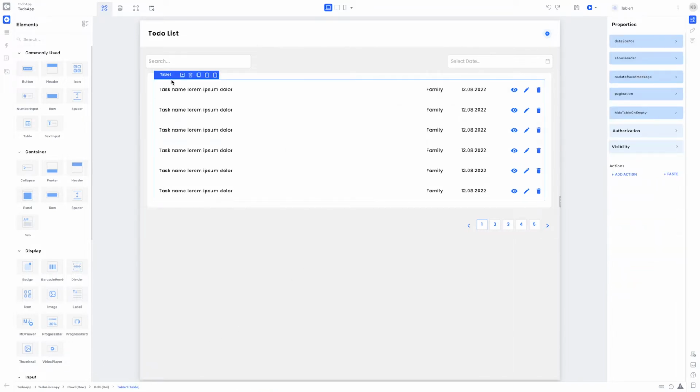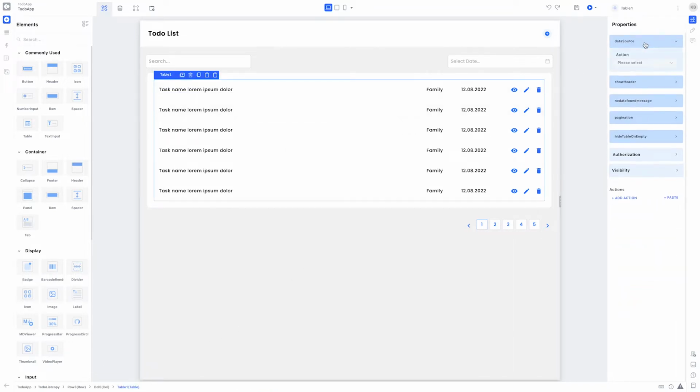Select the element and select the SelectToDoItem action from the Data Sources section in Properties. With this selection, we have determined the data table to be displayed in the table. Now, let's select the relevant field to the elements according to the queries added in the custom actions.